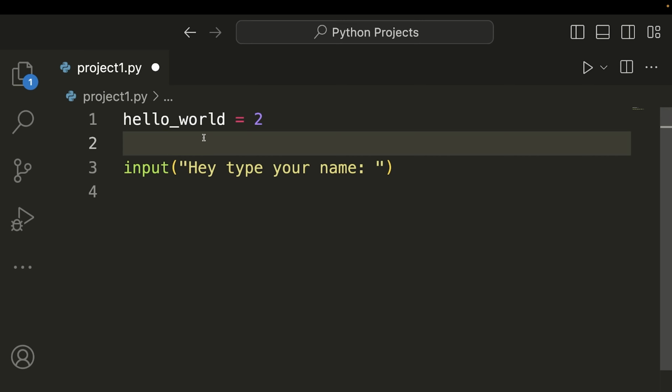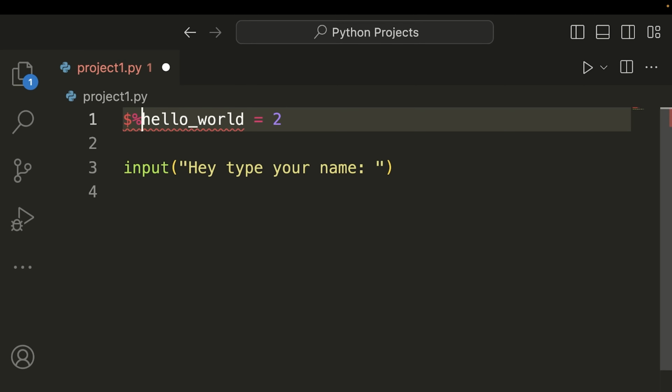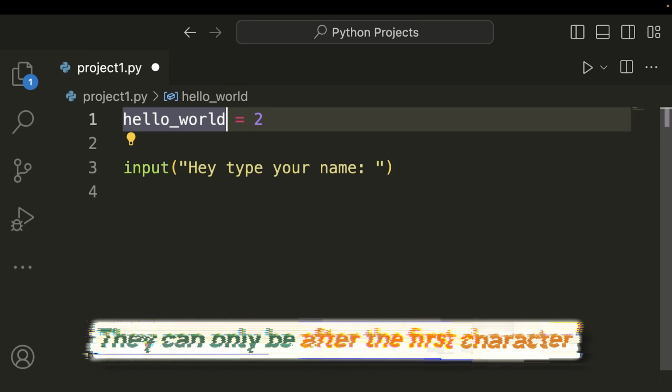Now, another thing that's important is I can't have special characters like the percent sign or the ampersand or anything like that. I am allowed to have numbers. However, I can't start my variable name with a number. So if I try to do this, notice it's telling me this is invalid. So what I can do, though, is I can have a number maybe at the end, or I can have it kind of in the middle. I don't know why you'd want to do that, but you can if you want to. You can have numbers, but they just can only be after the first character.